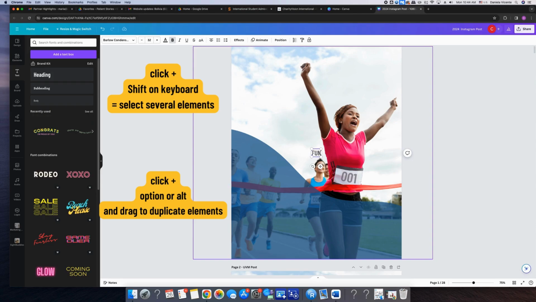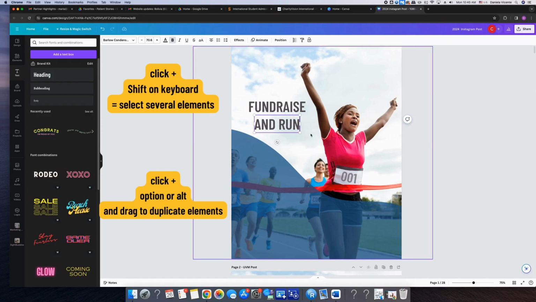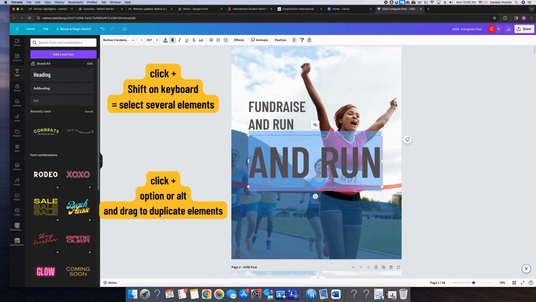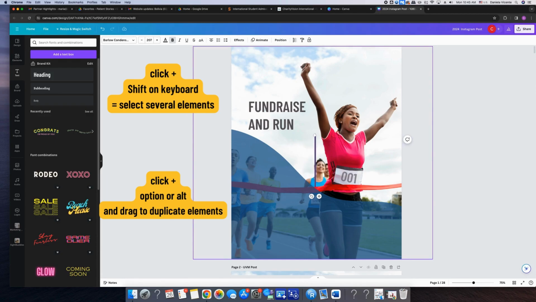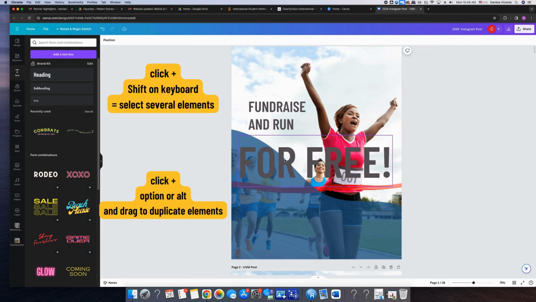Fundraise right here. I want to put it right here. Fundraise and run. And then I want to say for free on its own, and I want it to be big, for free. Exclamation point. Let's do that.